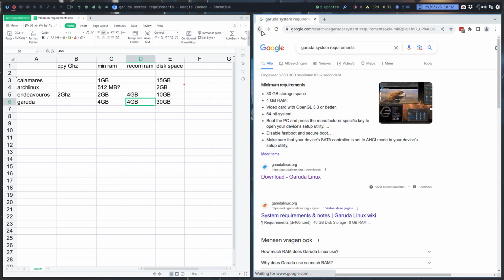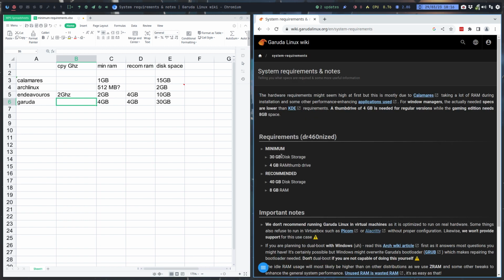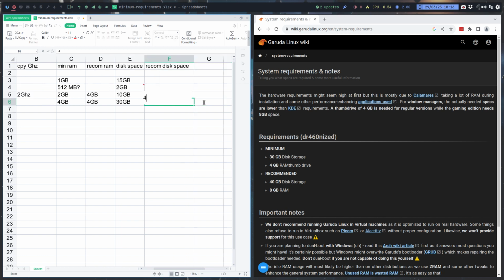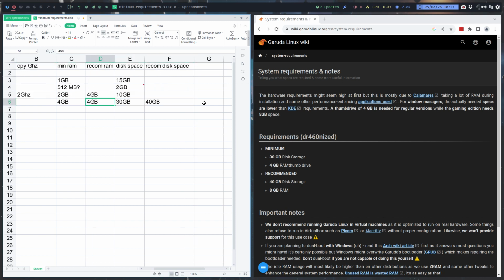It's okay, right? We got our figures, there's nothing about gigahertz, or dual core or quad core, anything like that. We do have here system requirements and notes. Let's have a look. 30 gigabytes disk space, check. 4 gigabytes RAM, check. Recommended, aha. So here we have also recommended disk space, which is then 40 gigabytes, okay. And recommended RAM is 8.